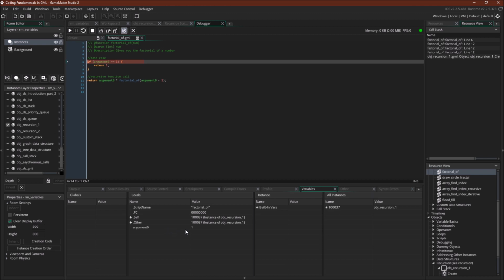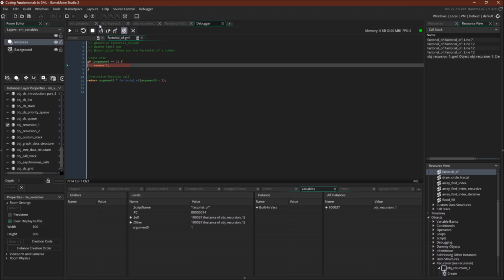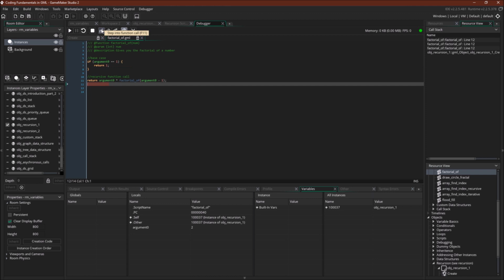Does argument 0 equal 1? Yes, it does. We've got 4 things. So these are all stacking up. And now, and this is going to happen pretty fast, we're going to say, okay, return 1, and all the rest of the function calls are going to work. And you're going to see them pop off up there.